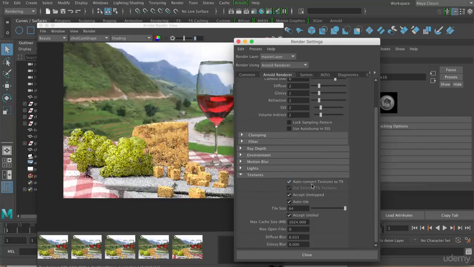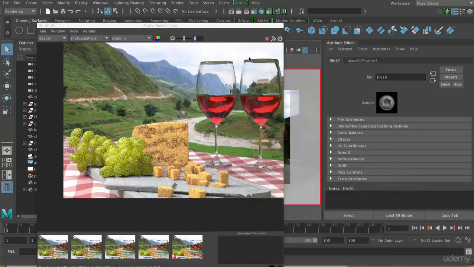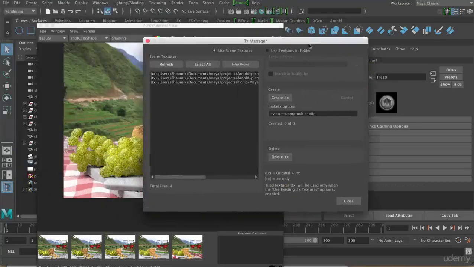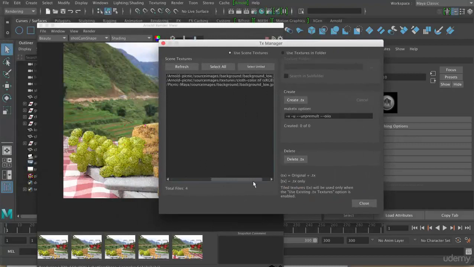When it does convert the texture, it should convert the color space as well, so it should update and apply the color space as well. There's a little utility in here. If we go to Arnold, Utilities and TX Manager, this shows you a list of the textures in your scene. So you can see we've got the background low, we've got the cloth that we just added, and we've got the background low for the image plane that we applied earlier.